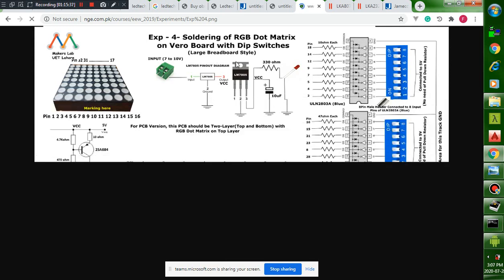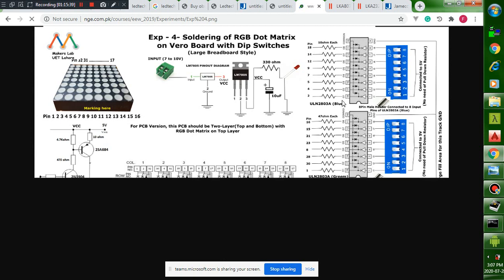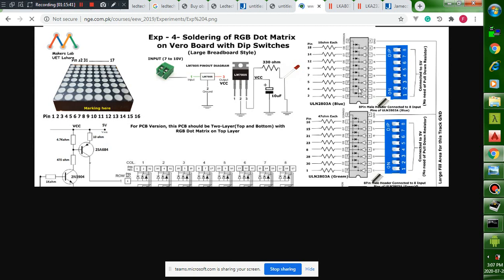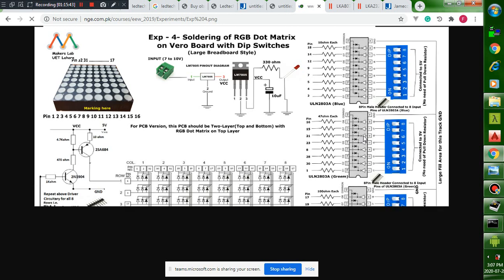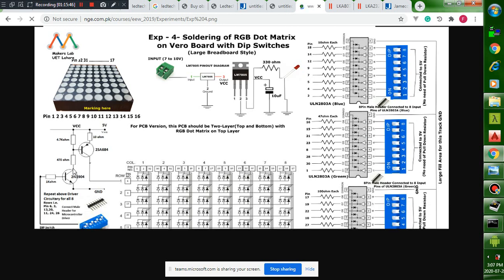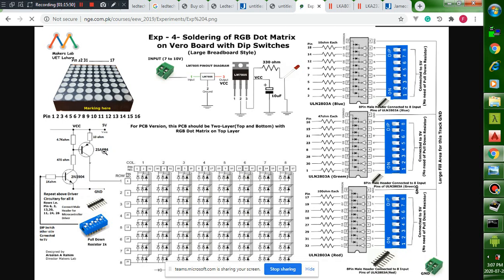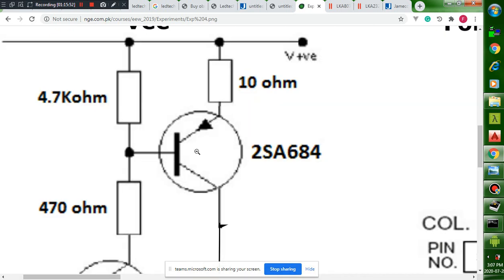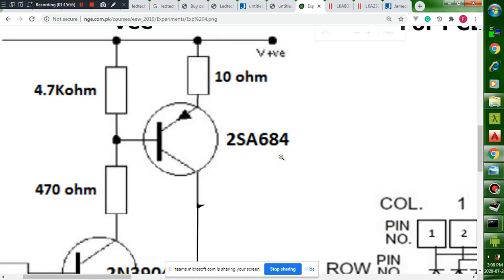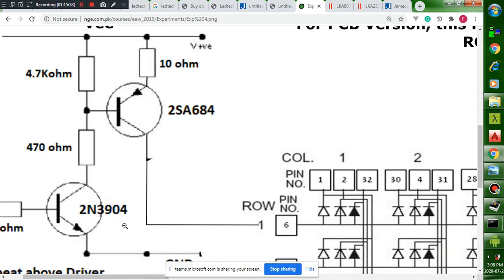The power supply will remain the very same. The ULN ICs, just 2 of them, are used over there if you are using a common anode one, and this is a common anode one. And then you have a 2SA684, and since this is SMD, you will be using BC869 over here, the same SMD one. And then you have the 2N3904, in SMD you will be using 1A.